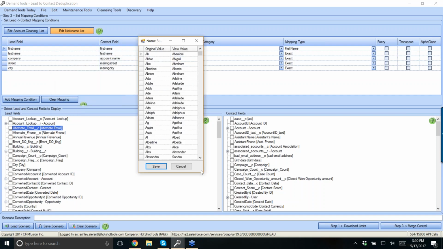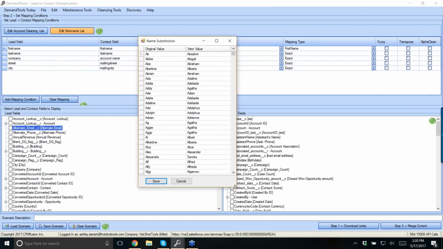So if you have maybe Rebecca Smith as a lead and Becca Smith as a contact and everything else matches, the only difference is one record has her nickname, then this table would see, if we go find Rebecca, I think it's under Becca, Becca and Rebecca as the same thing. And you can add to this list as well if you need to.